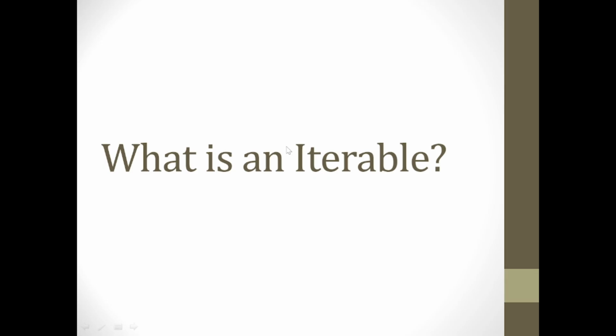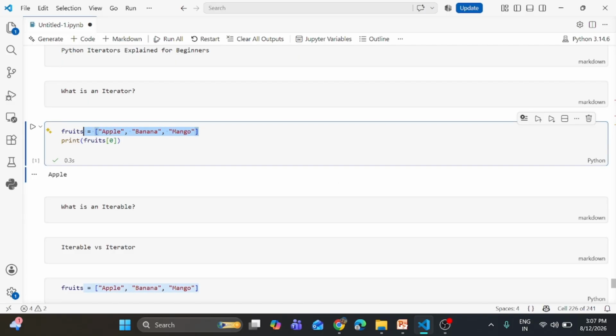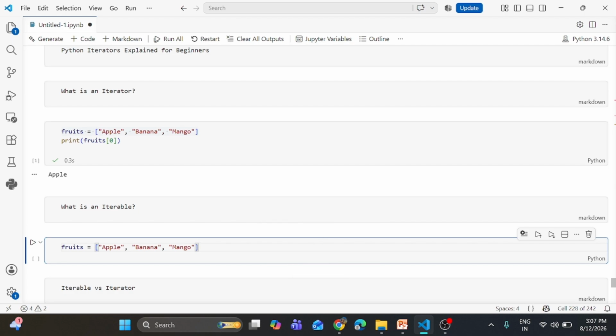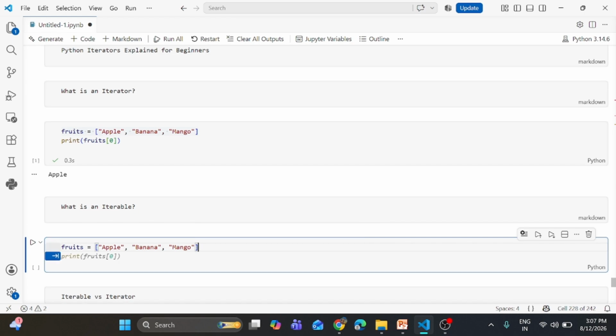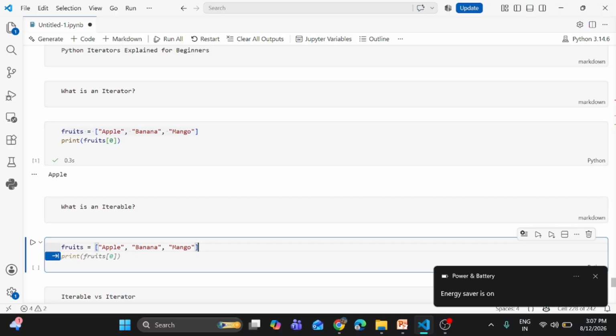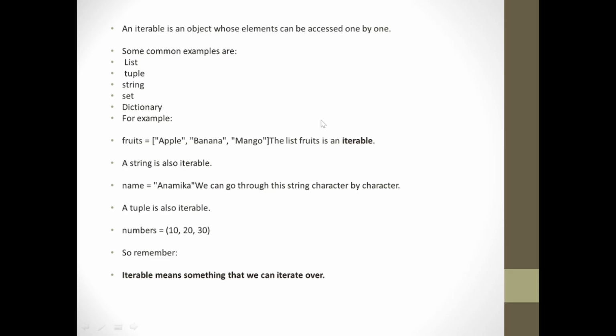Let's understand what an iterable is. Before understanding an iterator properly, we need to understand one more word: iterable. An iterable is an object whose elements can be accessed one by one. Some common examples are list, tuple, string, set, and dictionary. For example, the same example we have used for understanding this. So the list fruits is an iterable. A string is an iterable. We can go through this string character by character. A tuple is also an iterable. So remember, iterable means something that we can iterate over. Here I am showing you everything about iterables. Pause your video and read it carefully so you can understand this concept in detail.